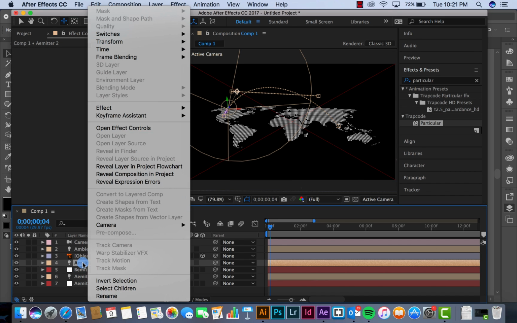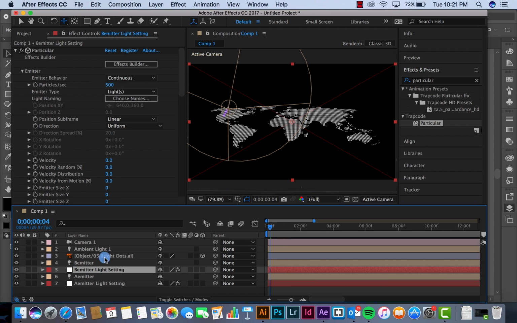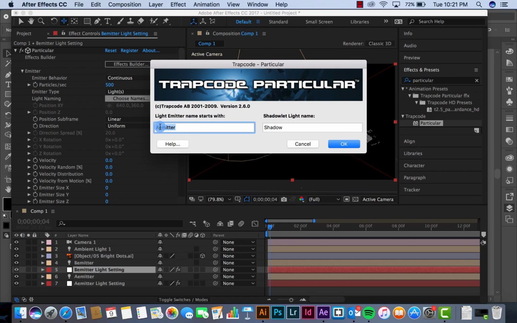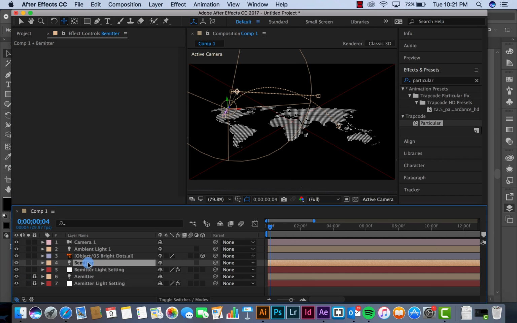Same goes to this light setting. I want to rename it to V meter. Okay, go to V meter light setting. Make sure that we change the name to the light naming. We change to V meter. Okay. Now I want to lock this layer. Okay, go to position here.